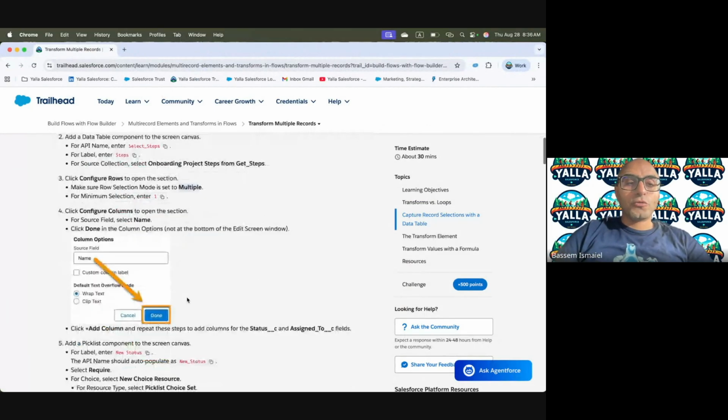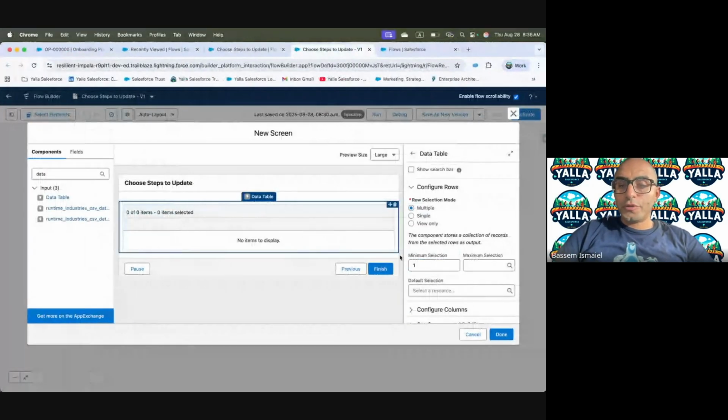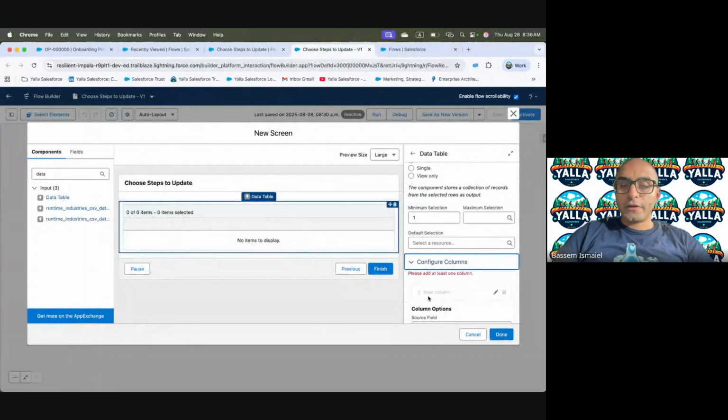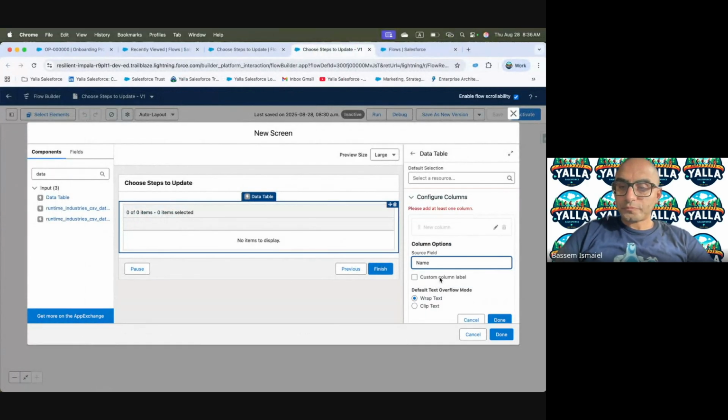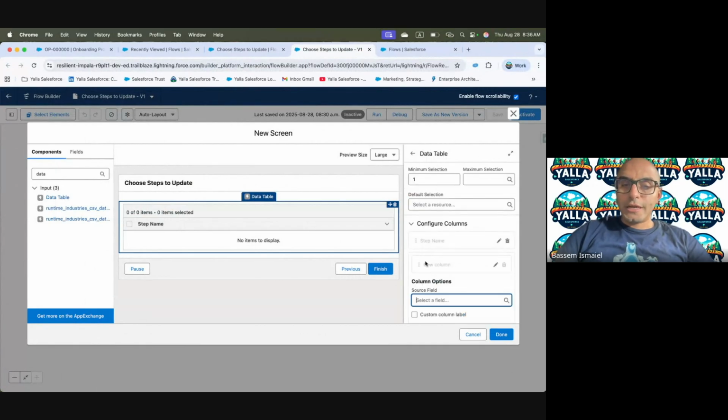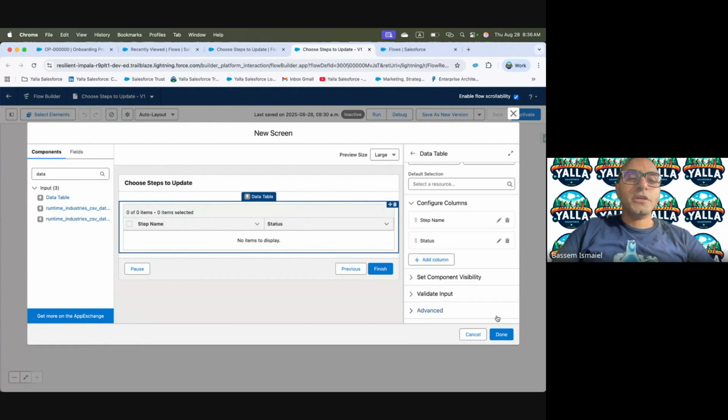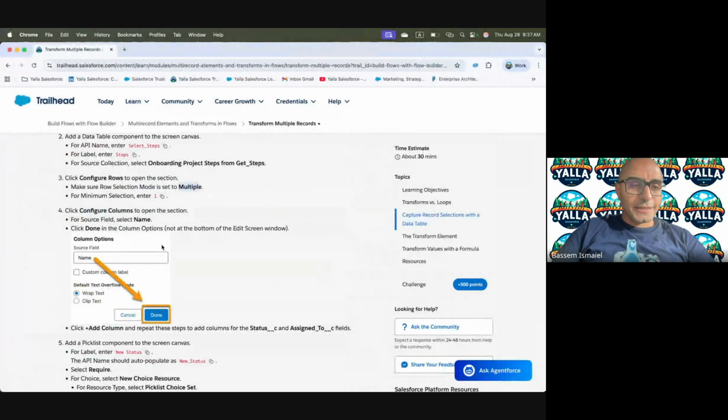And now I need to configure the columns. Now I need to go there within the table saying configure the columns. What do I need to do? I need to have the name. Done. What else do I need to do? I need to see the status, because in order to update it, it's good to know which status we are in. So I will be adding that. So now I added the step name and I added the status. All right, what else? So we've done that already.